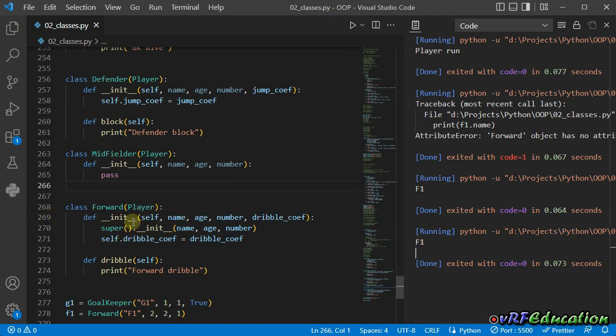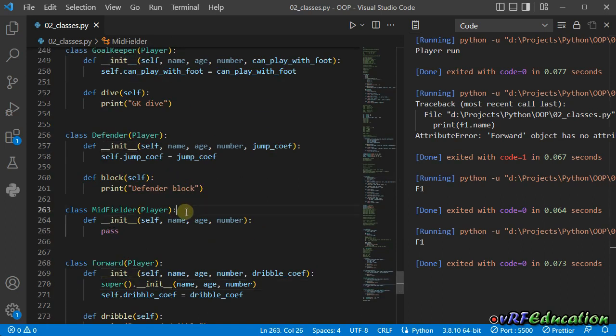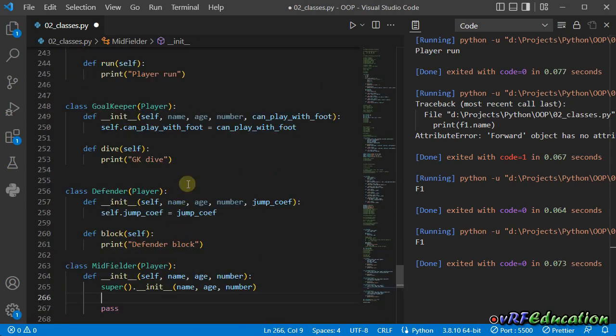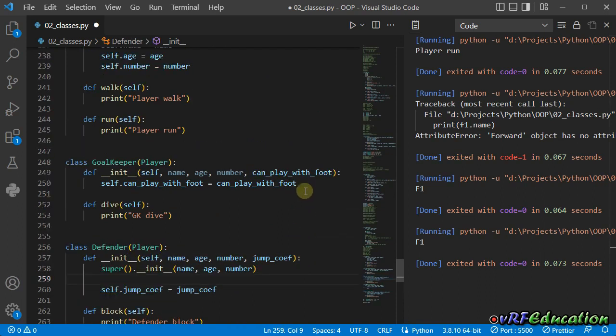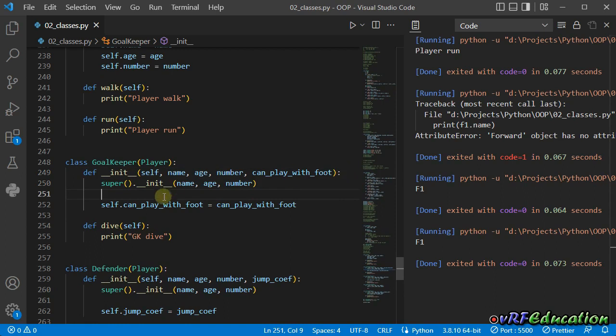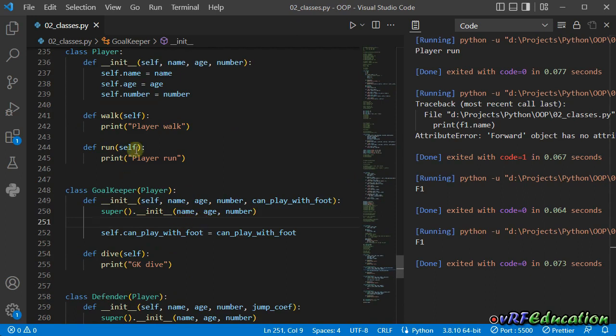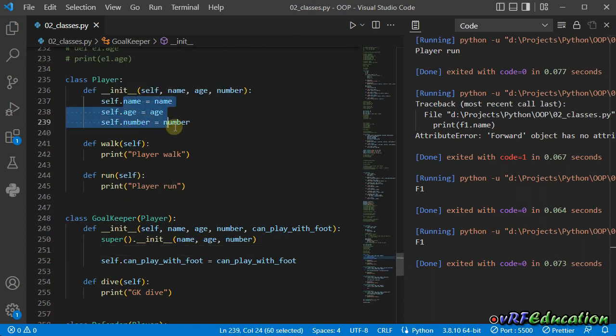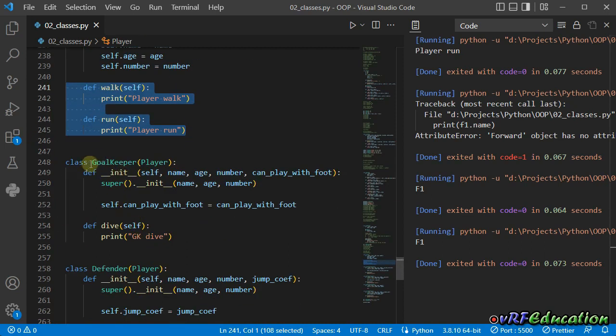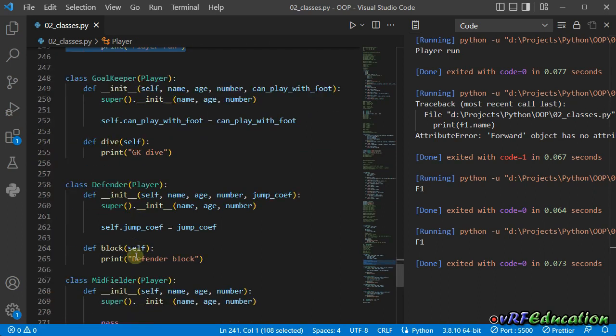There's a difference between adding the direct base class or calling the super function, and I will cover it in more detail when I talk about multiple inheritance in the future. Now let's add this line to these constructors, and also this one and this one. Okay, right now all of these classes are a player, and we can access these fields inside the base class, and also we can use these common methods in the instances of these classes.